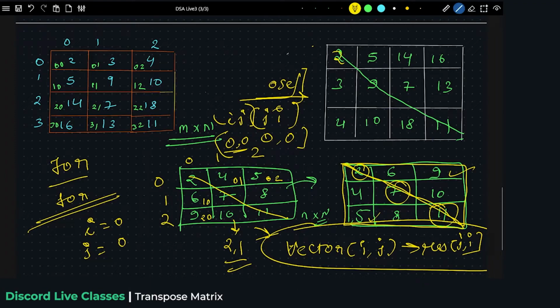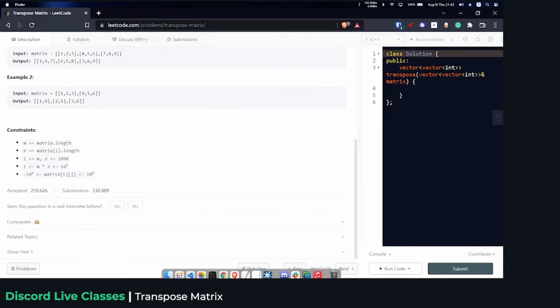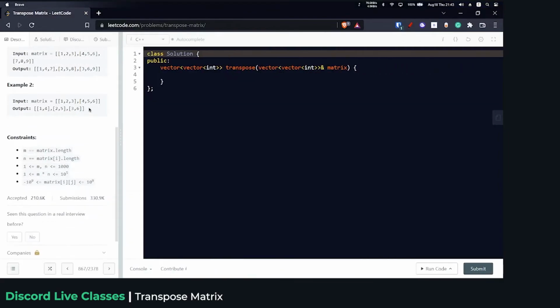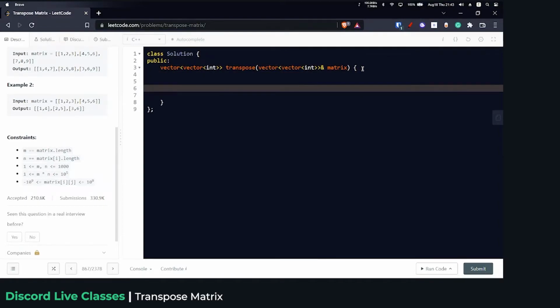Okay, we will traverse this particular matrix, or we will traverse this small matrix. And the code is very simple. You can see my screen. Screen देख सकते हो तुम लोग? Yes, sir. Okay, let's code this problem very quickly. Very simple code, yaar. Very simple, literally.